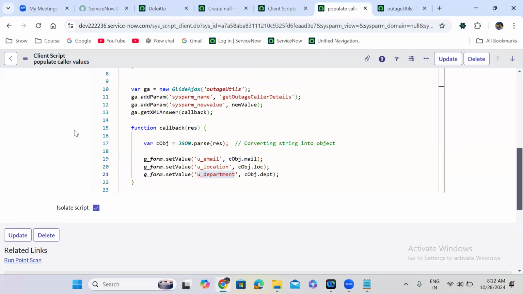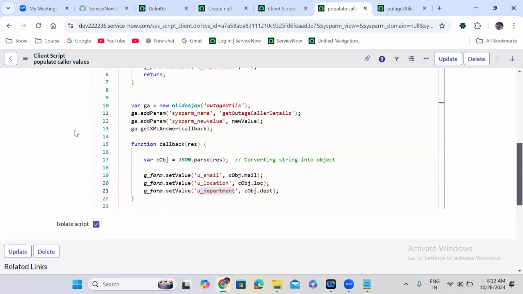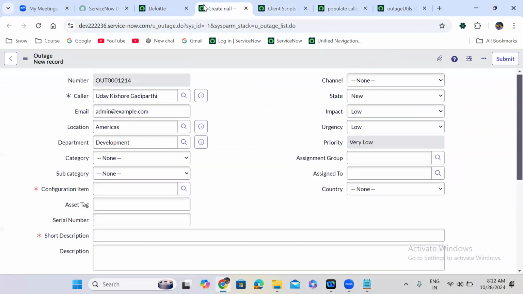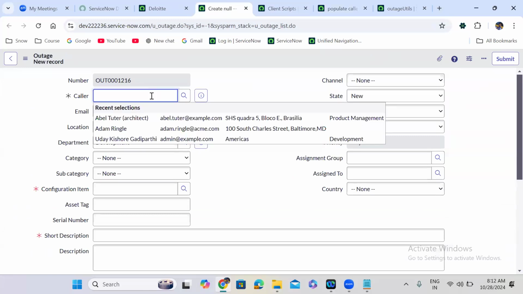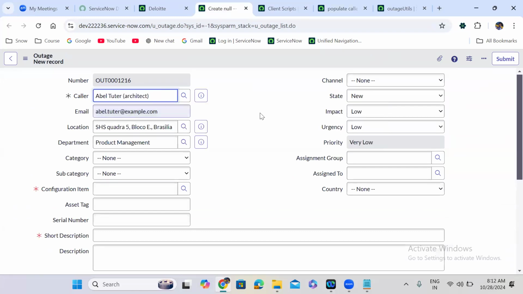Got it, right? That is how we are populating the caller email, location, and department values asynchronously using GlideAjax. Let me select Abel Tuter. Abel Tuter's email, location, and department are populated automatically. Similarly, whenever I select the configuration item, the related asset tag and serial number should be automatically populated.